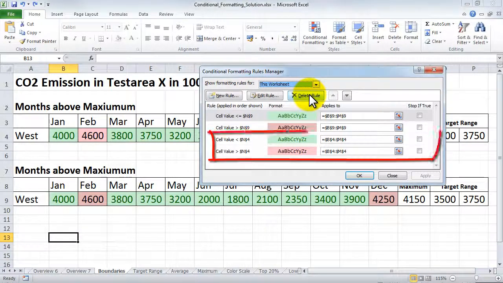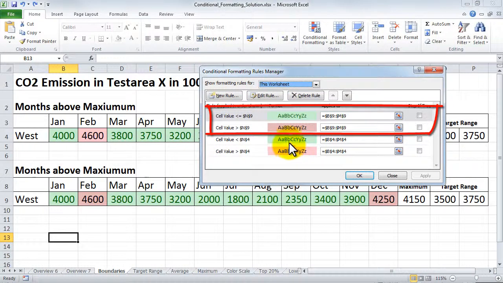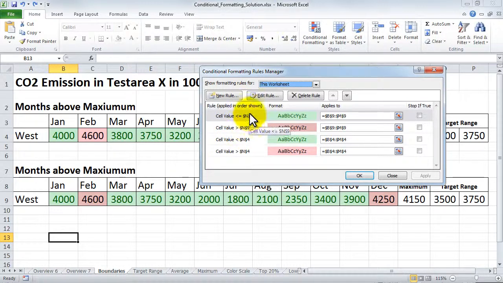Why 4 rules? Well, 2 for the model we wanted to recreate, and the 2 other ones here for our own work. Now let's have a look at this area. First we see the type of the rule, then the formatting. How is the cell formatted? To which area does this rule apply? And the very last column, stop if true, I will explain in a later example.